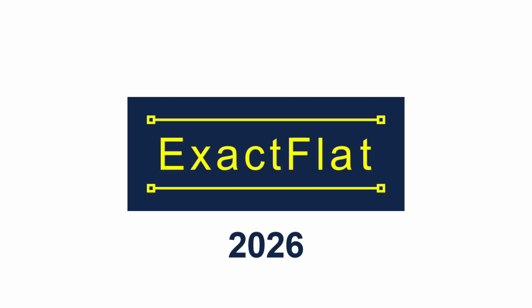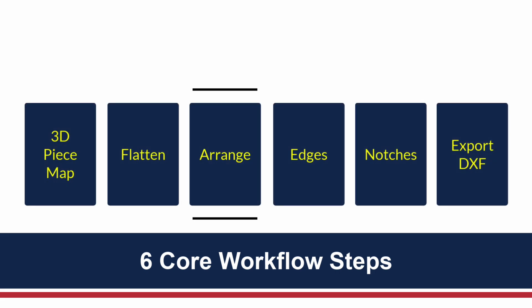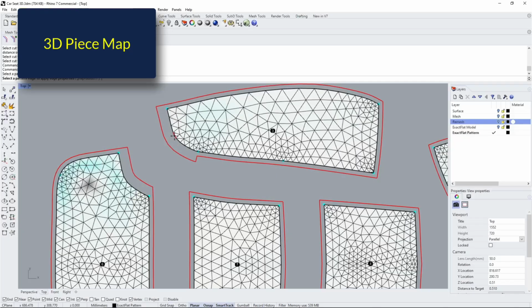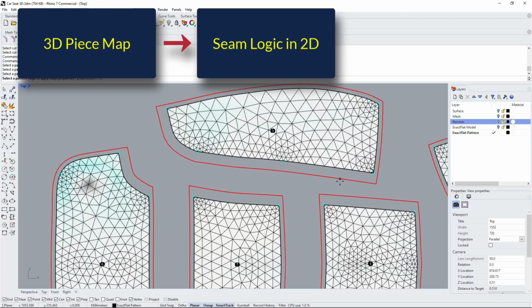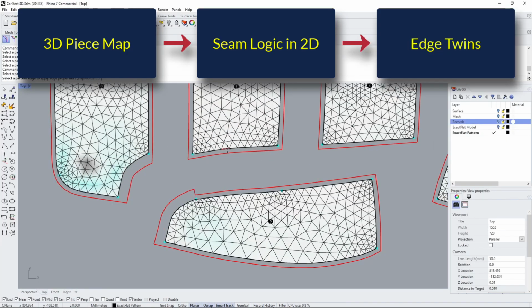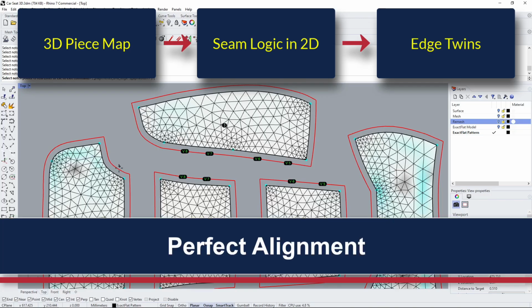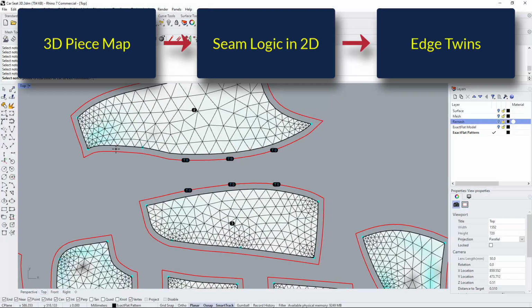ExactFlat 2026 saves you time because the workflow is fast and easy. Piece maps record relationships in 3D, and relationships create seam logic in 2D. Seam logic creates edge twins. Apply a seam or notch to an edge, and the twin edge updates instantly in perfect alignment. Templates make everything even faster.